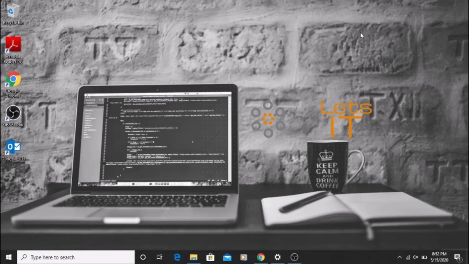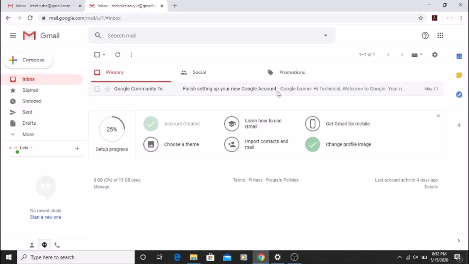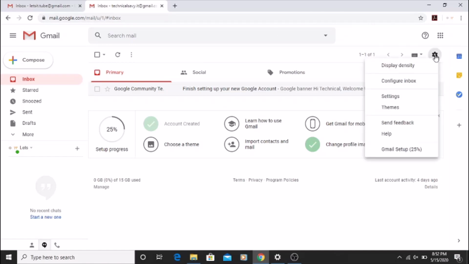So let's start. I have a test account which I have created, and to start with, we will have to enable POP3 or IMAP in Gmail to make it downloadable to Outlook. For that, first we will have to open Gmail, log into your Gmail account, click on the settings tab, and go to settings.